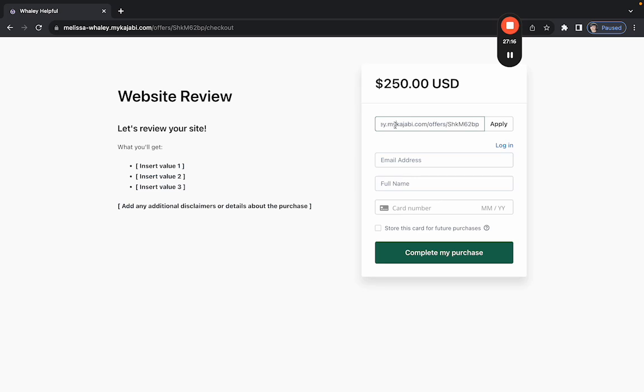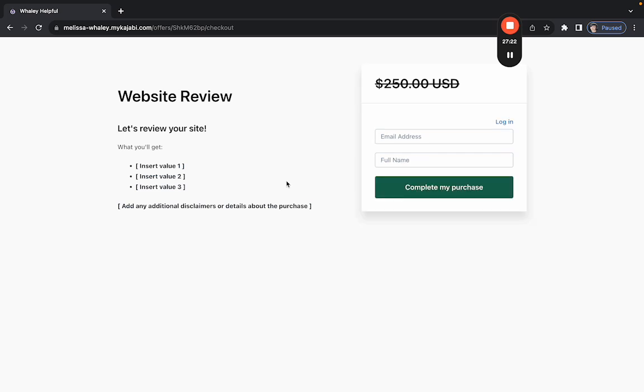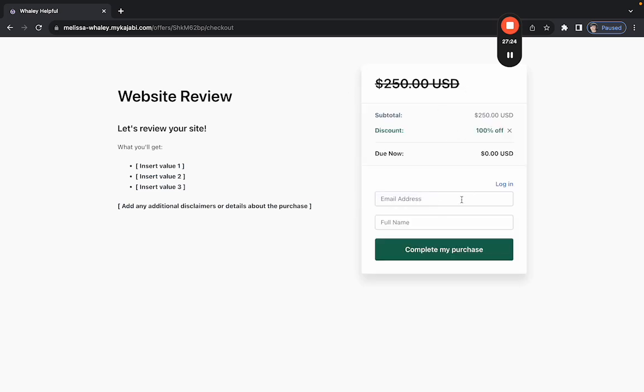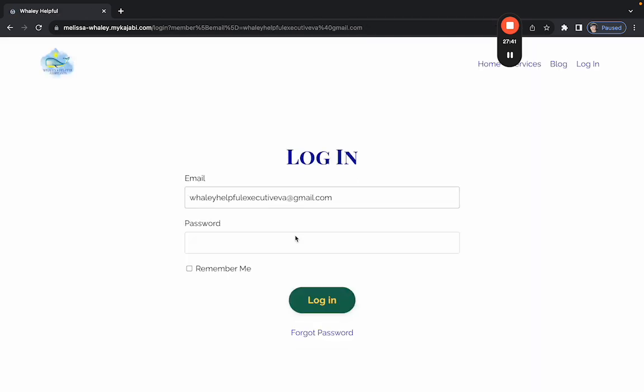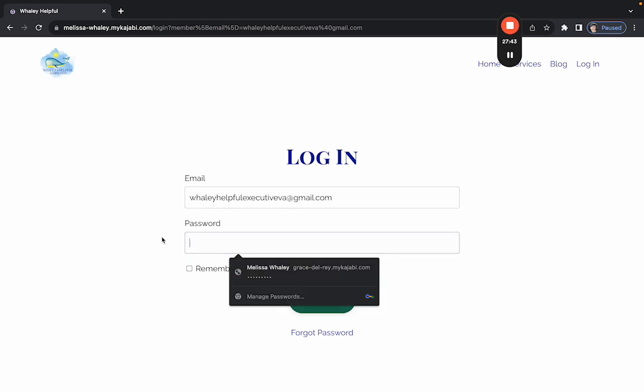So now we see that they've got a coupon code that we can apply. So we're going to not paste because that was something else. Okay, so now you see it took the price off, so it won't even make me put in my card information. So now I'll just put in my email and my name and complete my purchase. Congratulations.